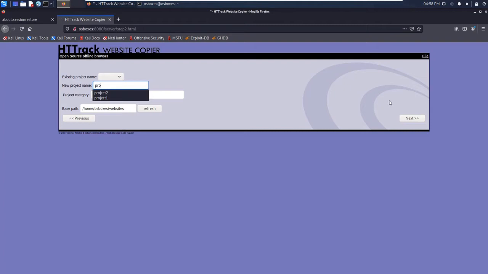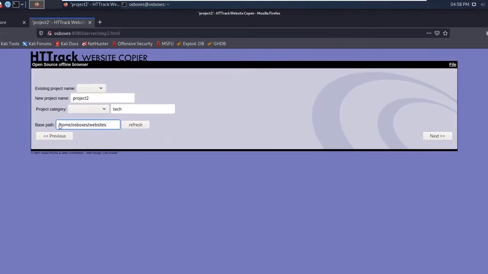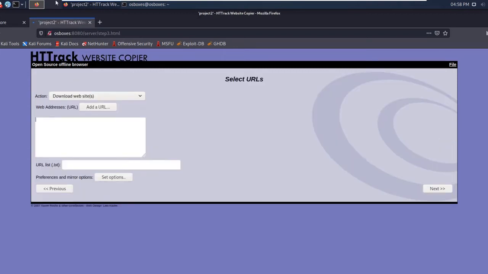I'm just going with project 2, and in the categories, if you want to add a category, you can add the category name over here. I'm just going with the tech category. Basically the category just sorts out what type of scans you have done. At last we can see the base path. The base path is basically where you want to save the results. I'm okay with this particular directory, and I'm just giving next.